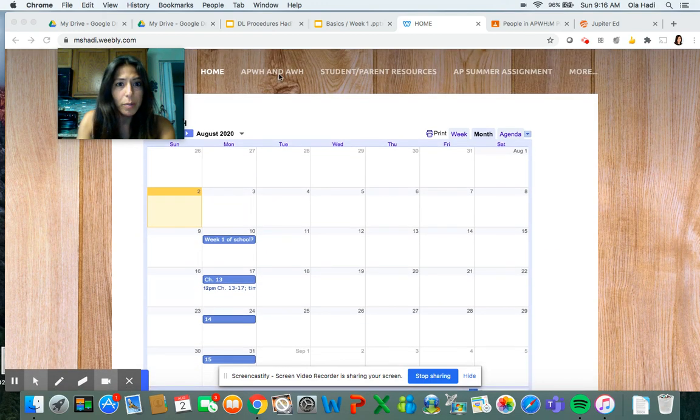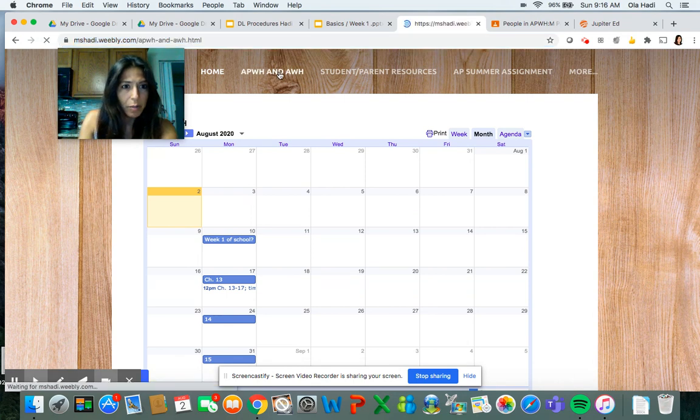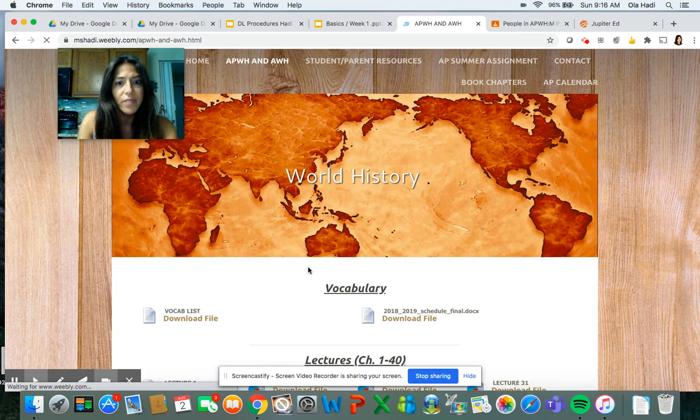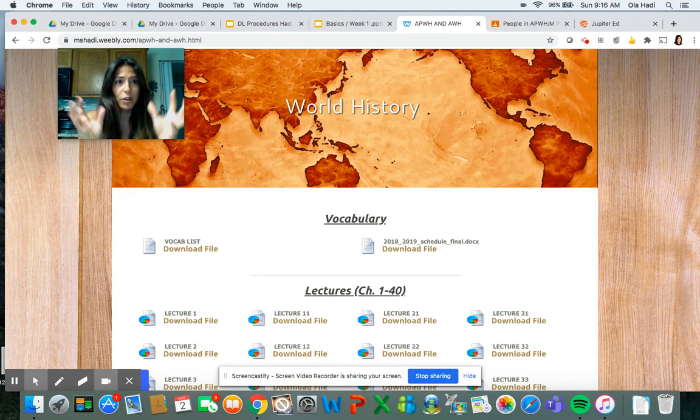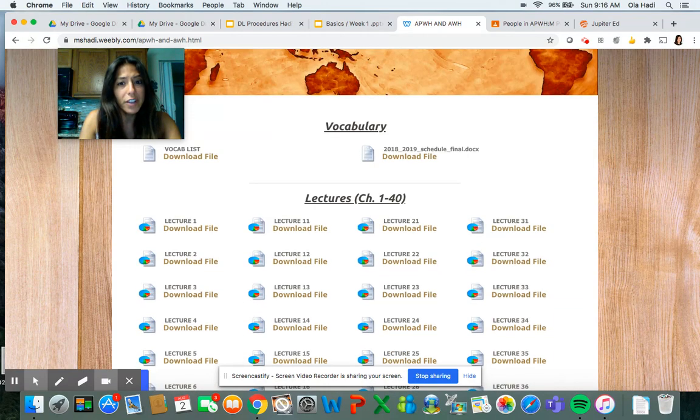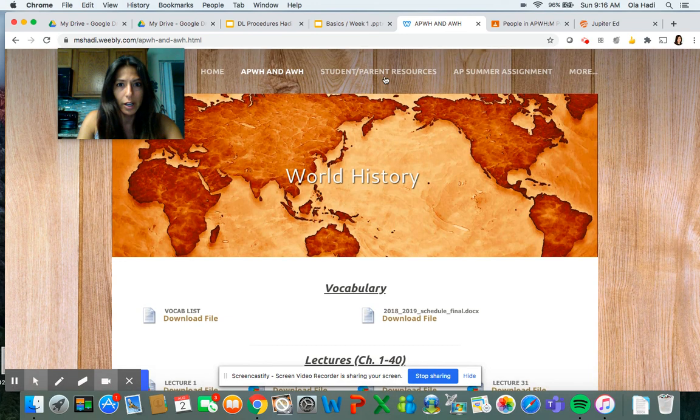The most important pages are the second page up top where you see AP World History and Ancient World History. I'm going to click on it. You can see there are some vocabulary lists. We're not going to do vocab this year because of the crazy nature of what's going on. We're limiting how many assignments you do, but you can look at some important words that you might be tested on. And here are all the lecture slides that you can download, click on, and print. I'm going to show you how to do that in a different video.